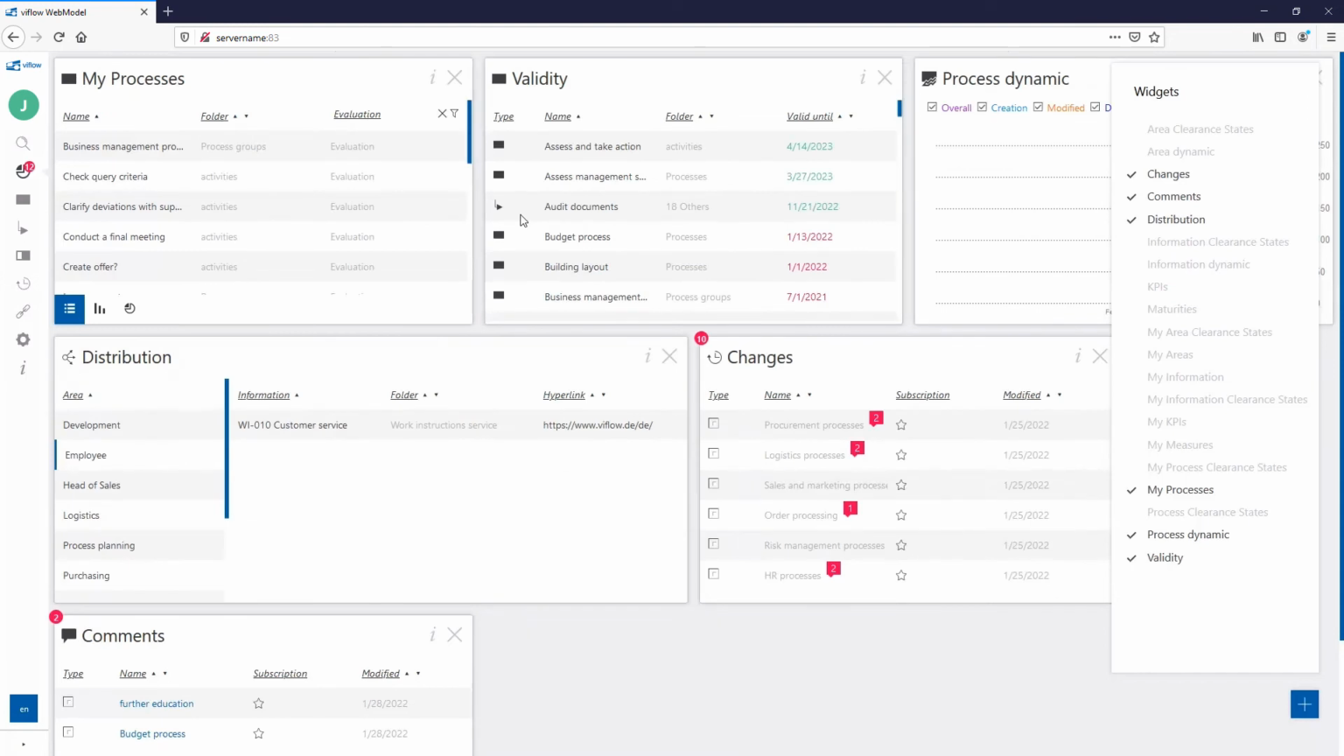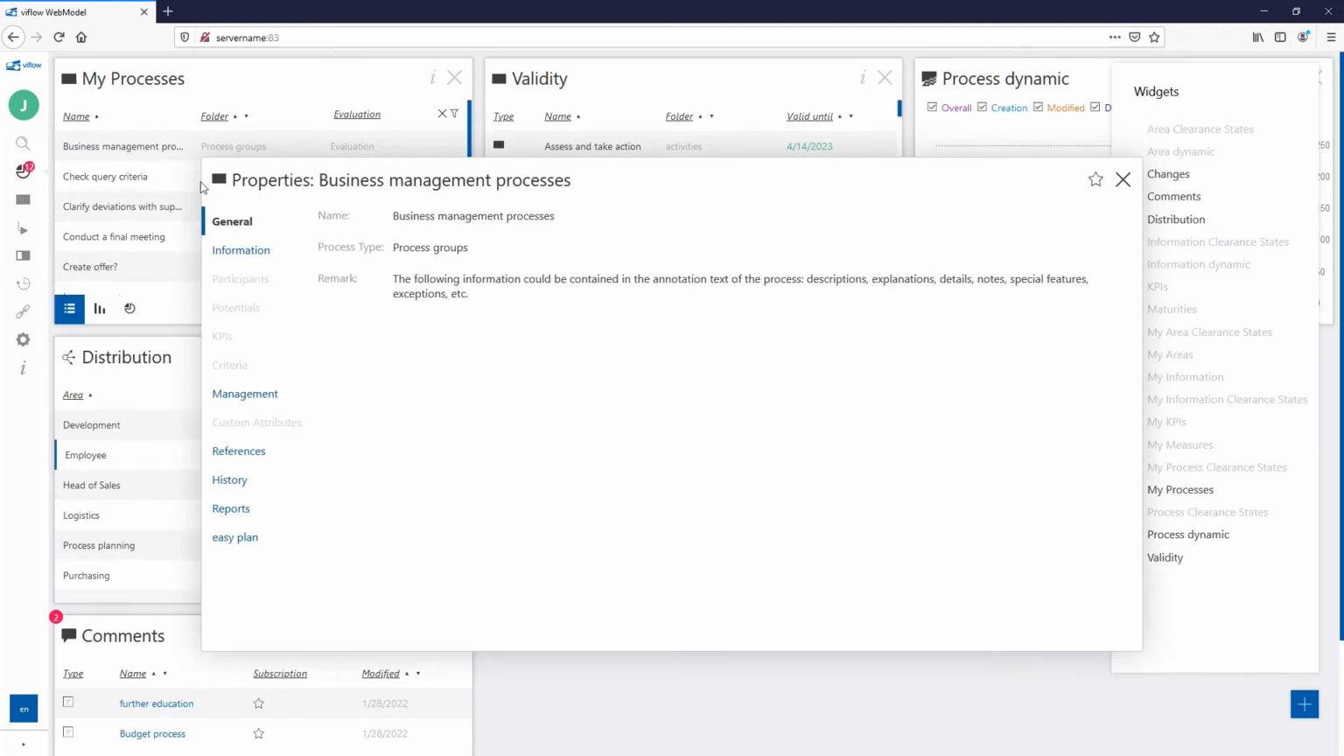If you want to observe objects that are not assigned to you, you can subscribe to them. To do this, go to the Properties window and click on the star in the upper right corner. The first click subscribes to all information about the object. A second click subscribes only to comments, and a third click removes the subscription.